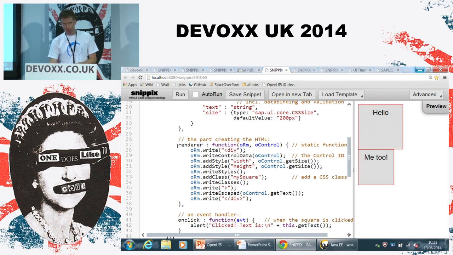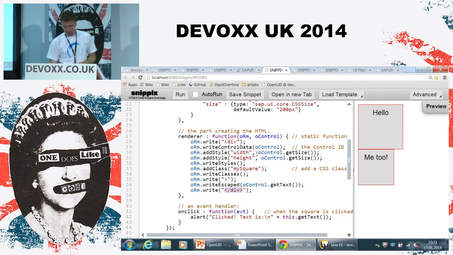The second part of a control is the renderer function. That's the method that creates the HTML, the actual page structure of the control. So how is it represented in the page? This function writes basically into a kind of string buffer. So you see here first it writes an opening div tag, in the end a closing div tag. We write the width and height of this one control instance. And also the text of the control is written here. And UI5 will automatically call this method whenever the UI needs to be updated, when the data has changed or when it's reappearing after having been invisible. So this is basically how you create the UI.